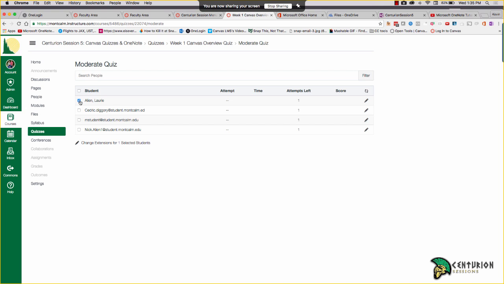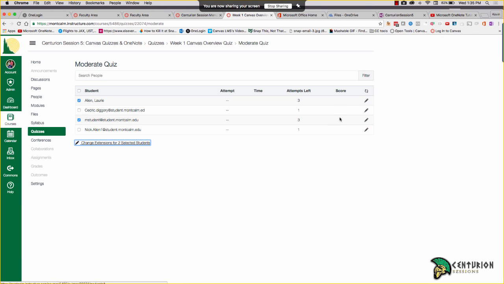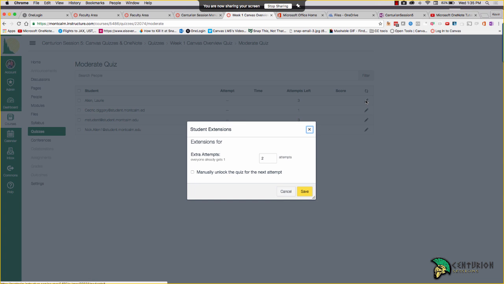Now, let's say that you would like to give a couple students some modifications. So I selected 2 students. I can give them extra attempts, and that will allow me to give them more attempts. You don't have to do multiple students. Notice that once I click on a name, that change extension option pops up. I can also just do it for 1 student.